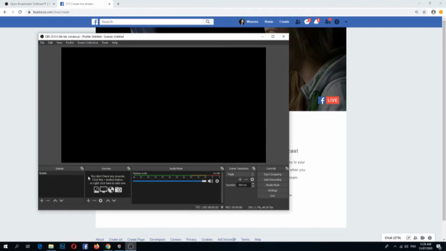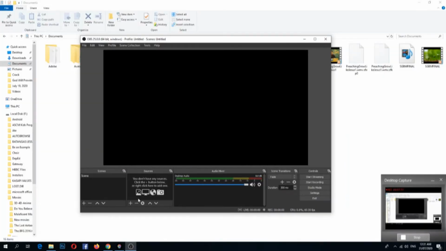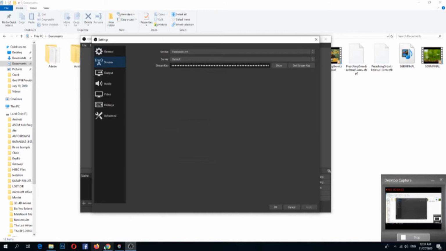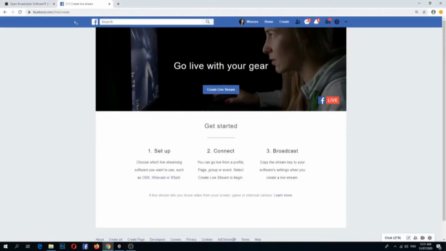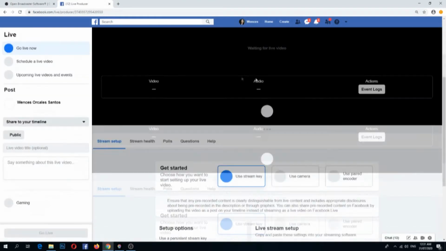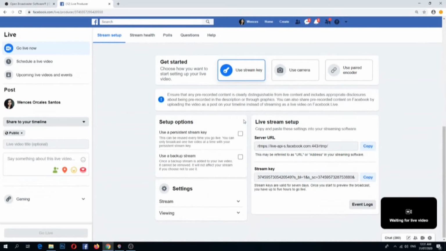Alright, so let's start here. The first thing you'll do when going to Facebook Live is to go to File, Settings, then Stream. For the stream key, you need to go here to facebook.com/live/create and click this Create Live Stream. Or you can also go to your profile or your page profile and just click Go Live. And then you will see here the options. So select use stream key.